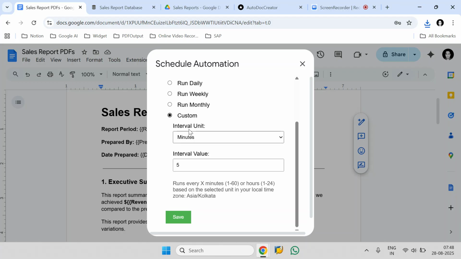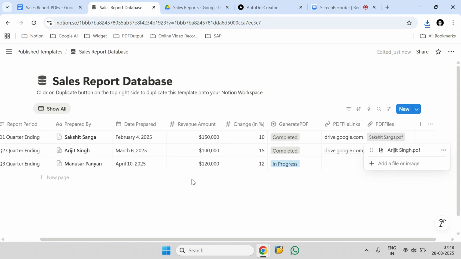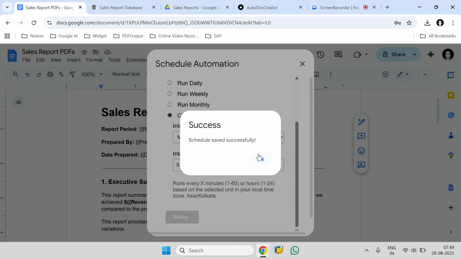And once I set it as 5 minutes, every 5 minutes it will check my database and it will initiate the automation and see which of the records are marked as ready to generate, and it will correspondingly generate the PDF file. So you can keep on adding records of data in the database. Simply mark this record as ready to generate and it will automatically create PDFs for you even while you're asleep. That's the beauty of using this automation tool.